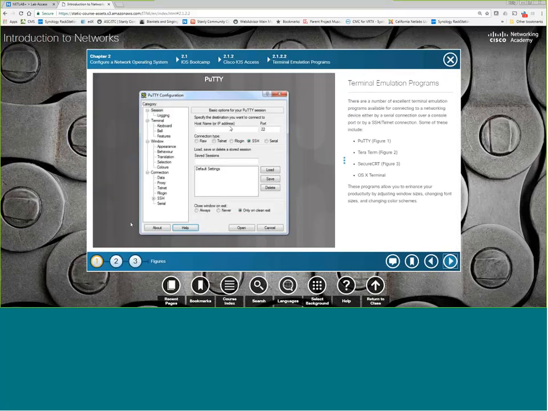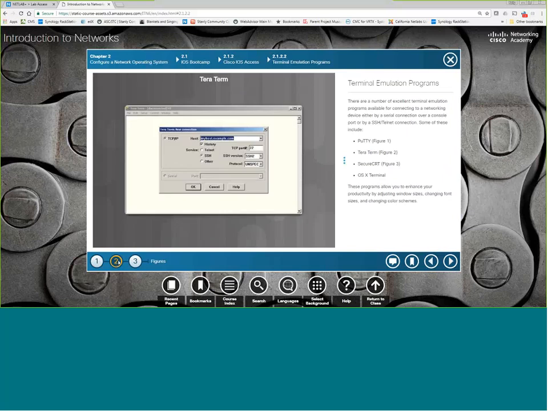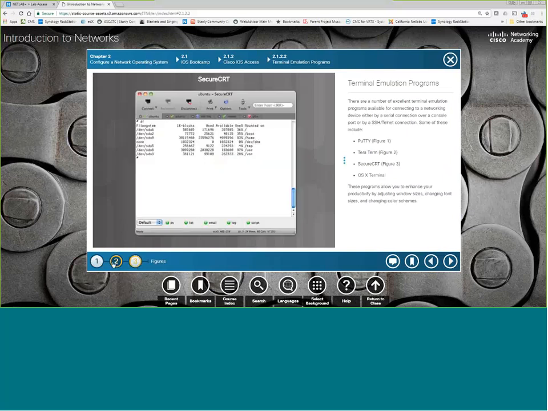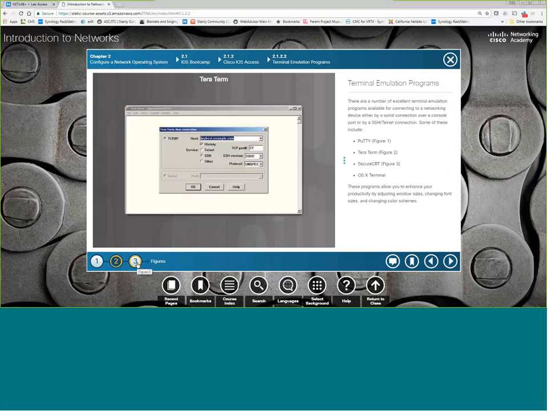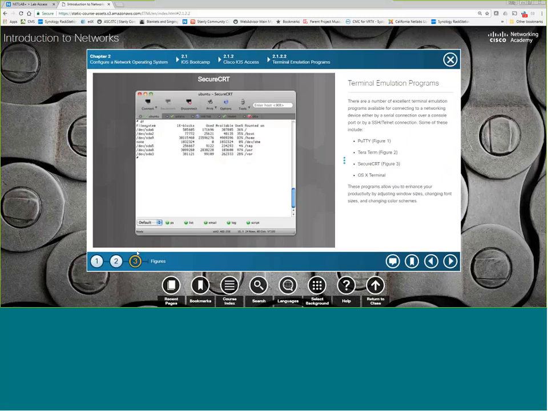Here we're showing PuTTY. All right, there's one. Here's Teraterm, another good one. Used to be everybody used HyperTerminal because it was built into Windows, but it's no longer built in. Secure CRT is another good one. I've used that one before too.